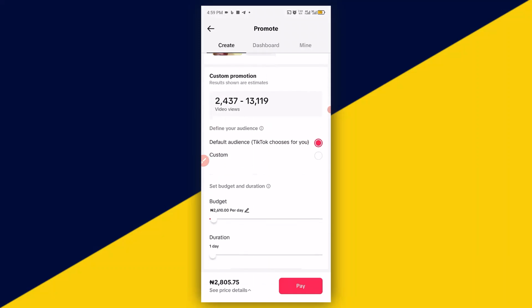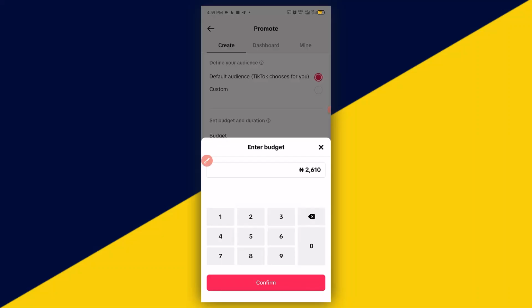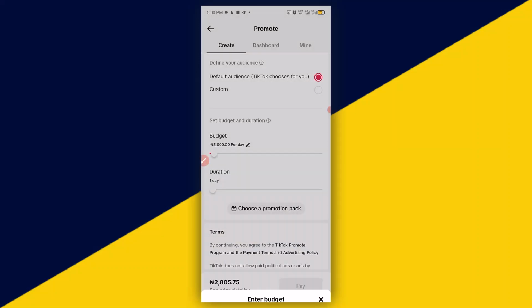So next thing you want to do is to scroll down right here. You have set budget and duration right here. And for you to customize your estimate ad budget, go ahead and click on here. So you can decide that from here, you can click on budget right here. You can decide to make it like 5,000 per day. So cancel the one there. You can decide to make it 3,000 naira per day. Okay, so hit on confirm.